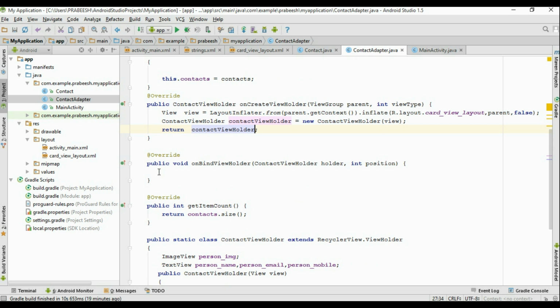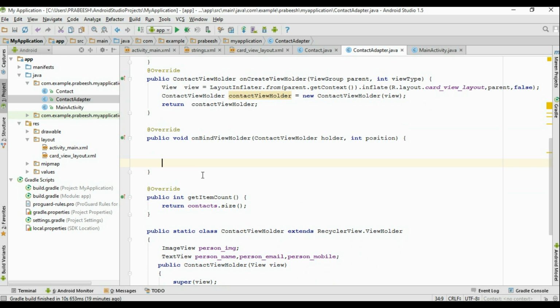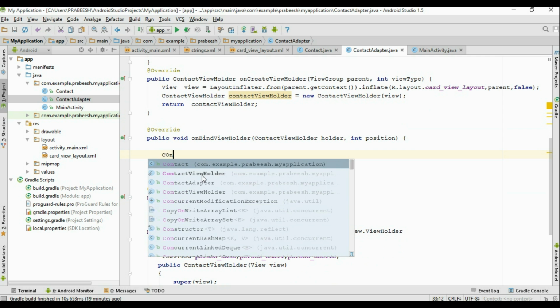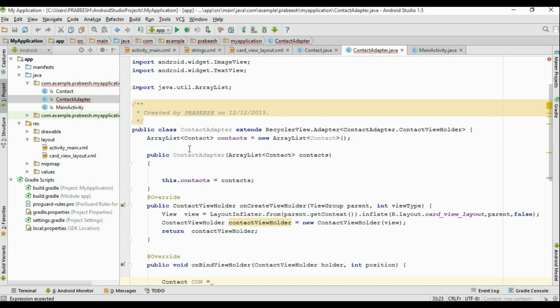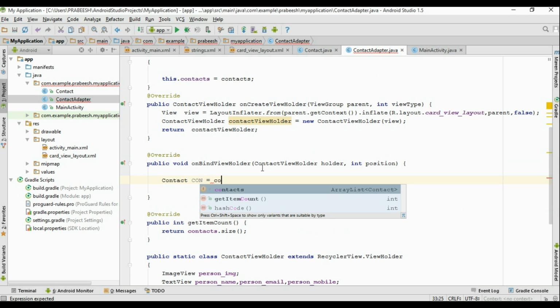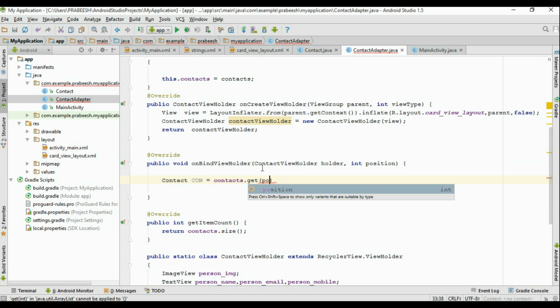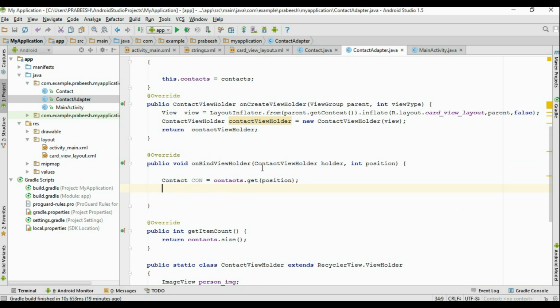Okay, now from the onBindViewHolder method, here we have to assign the resources for the view components. We have to assign the image for the image view, and we have to assign text on the text views. So here first we have to create an object of that class called the contact. I name it as con equal to, and now we have to get each object from the array list called the contacts. So contacts dot get and pass the position argument. This will get each object from the contact class.